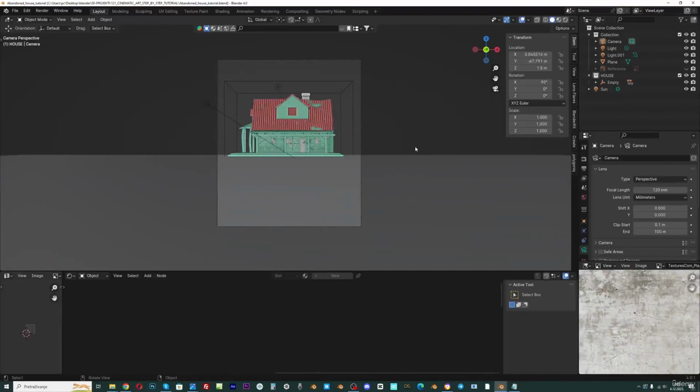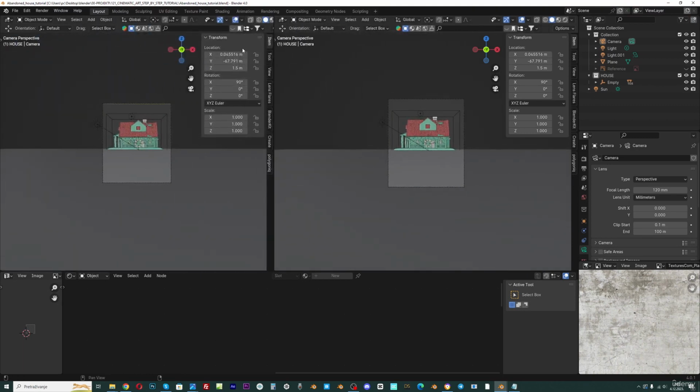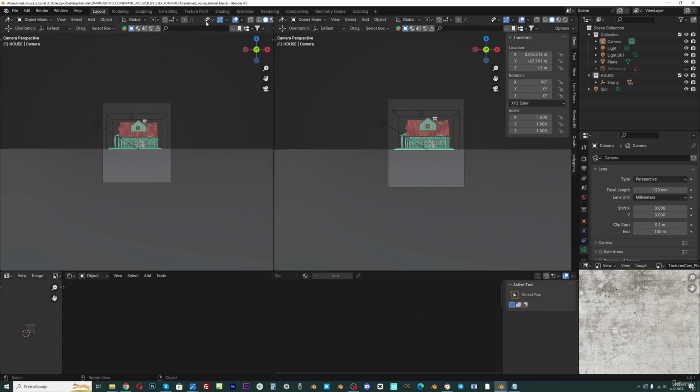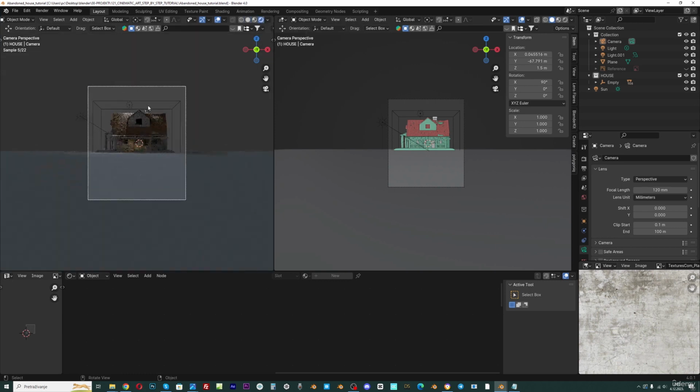This is what we have for now, and let's continue with the tutorial. I will again split this window here, so left mouse click and drag this to the right, and on the left press N to close this tab. And now I will go with the middle mouse button and drag this to the left, and I will click here to render preview.